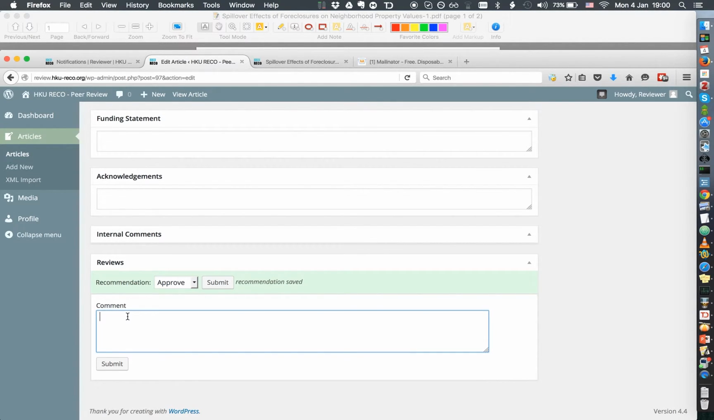But more importantly, to comment here, and this should be a relatively long, detailed overview of the methods applied and the internal logic of the whole article. So this is the review, essentially the comments.